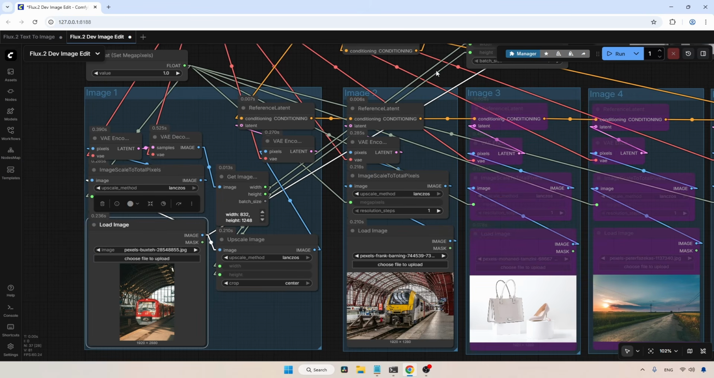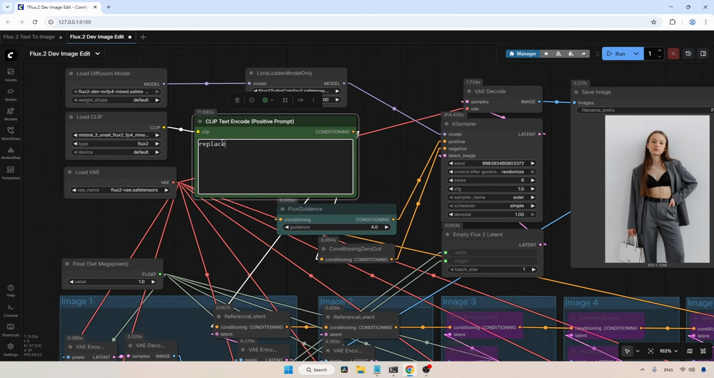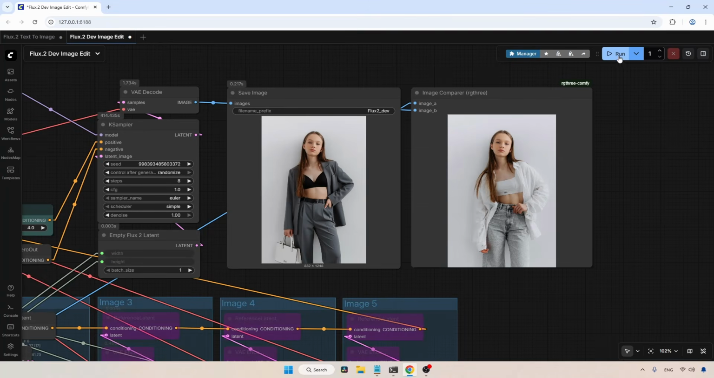Now, let's try replacing the train. Go to the positive prompt and type: Replace the train in image 1 with the train from image 2. Preserve the original train's color. Relight the train to match the scene of image 1. Now, let's run the workflow and wait for the result.